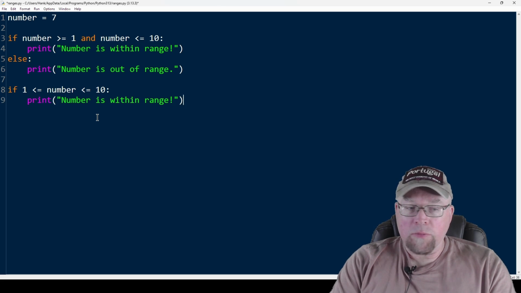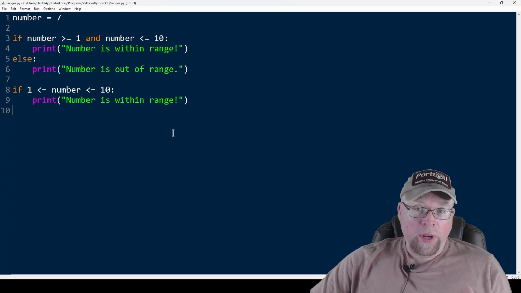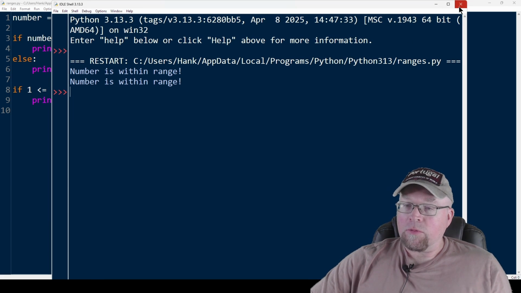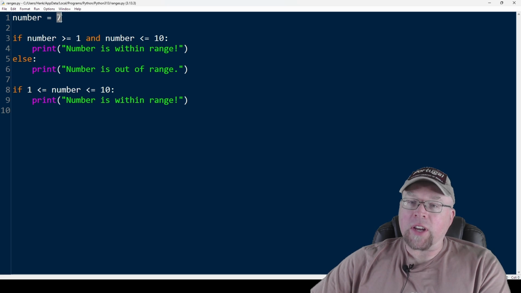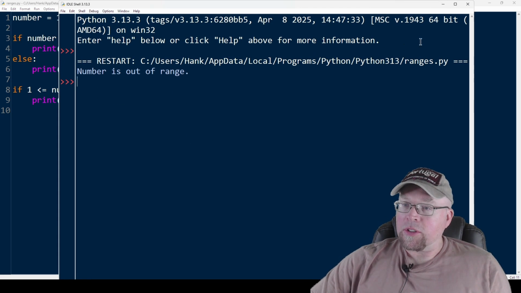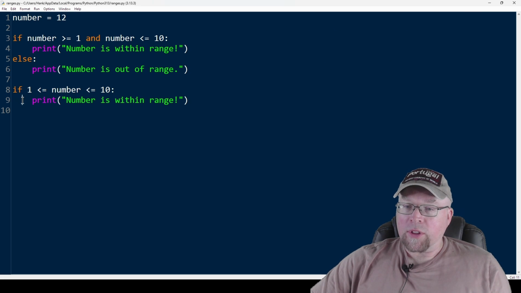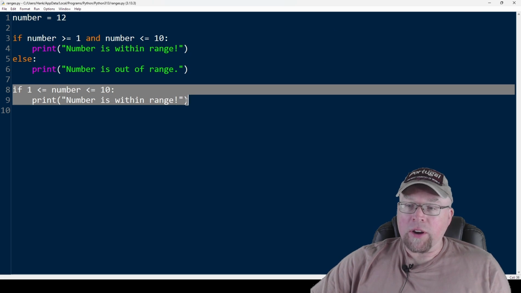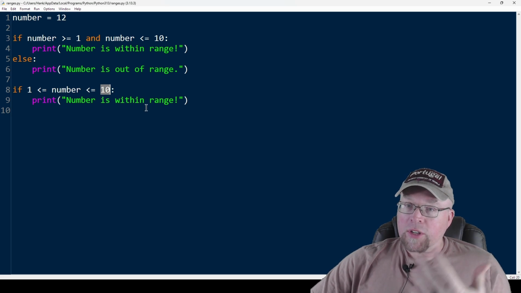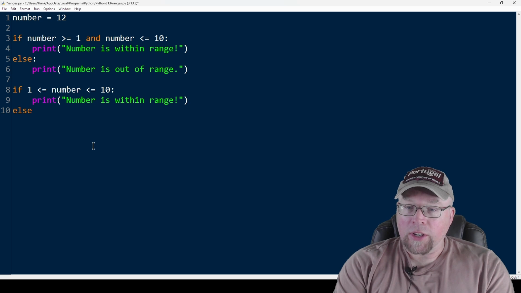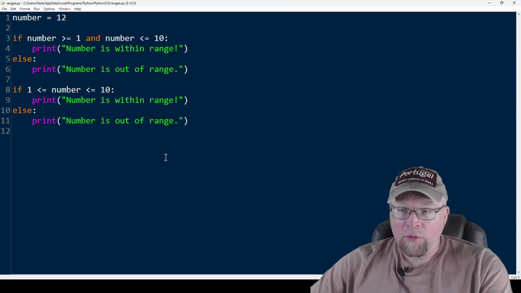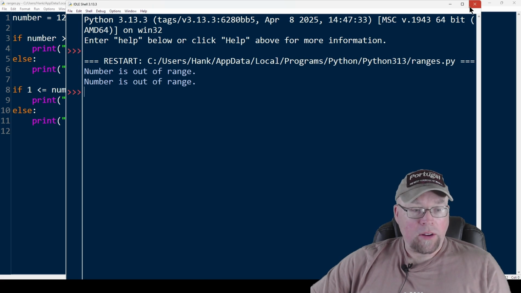So this is something you can do in Python, and it's easier to read, and it's going to work the exact same way. So you're going to see number is within range. Now, of course, if I had assigned to number, say 12, and I ran that, then we're going to see number is out of range, and we're not going to see anything for this second if statement, for this chained comparison, because 12 is not less than or equal to 10. So the number is not in range. And of course, we could have an else here as well, and we could say the number is out of range. It might be a little bit easier to see that. So if I run that, then you can see number is out of range.